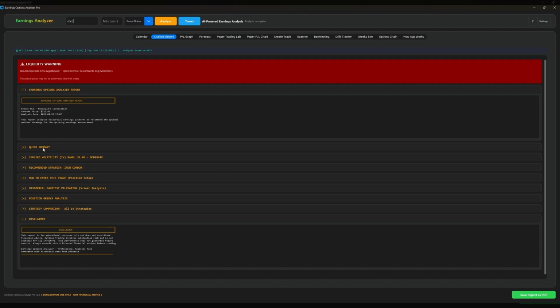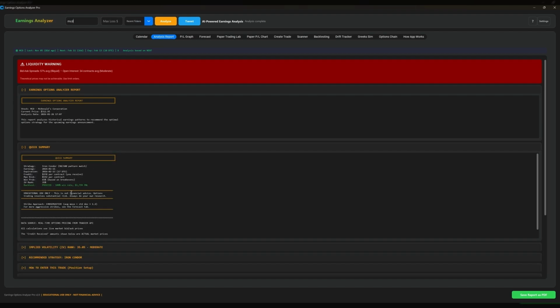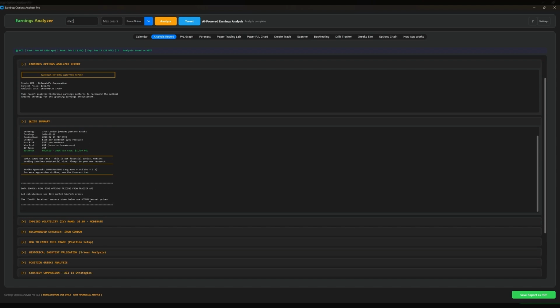We have our report, the quick summary. It tells us we should place an iron condor. It gives us the credit we would get if we did place that, the maximum risk, the win probability, the IV rank of the stock, and it says the back test has a 100% win rate for this trade based on this setup. So that means the last 8 times this would have worked. Doesn't mean it will work in the future. It's just telling you it has worked in the past.